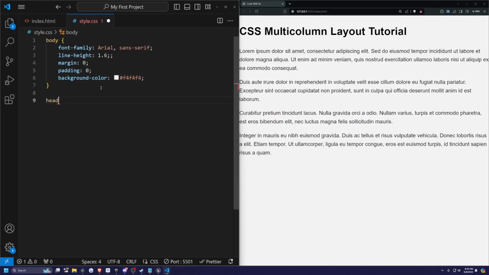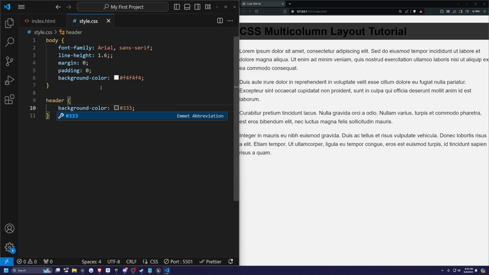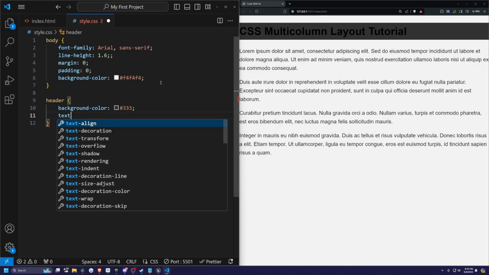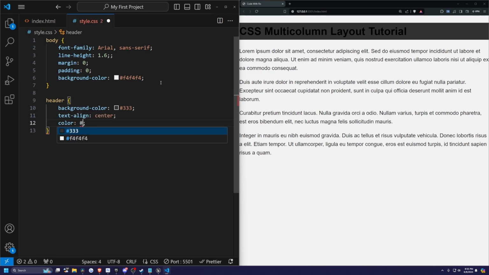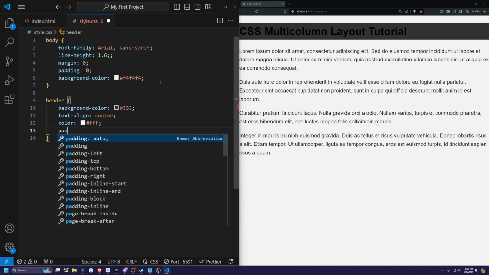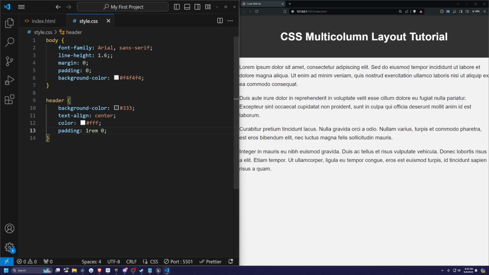And then in my header, I want to do a background color of something dark grayish, and I'll do a text align center, and the color of the text will be white, so #FFF, and a padding of 1rem 0, just so that we get that nice light color text on a dark background.